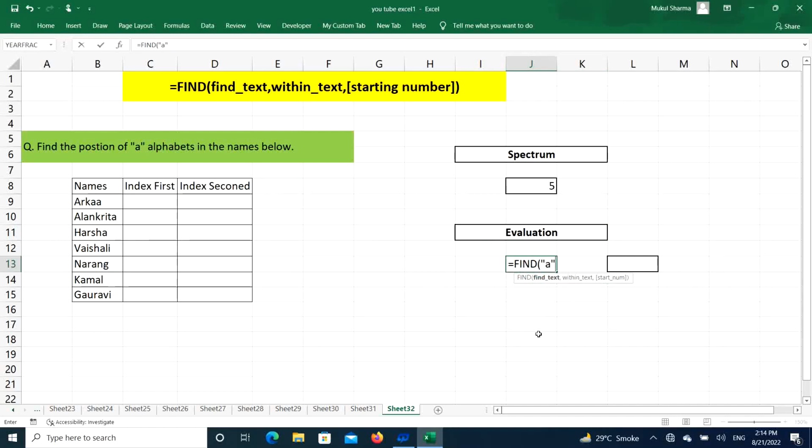You must remember one thing, guys: this formula is case sensitive. It matters a lot whatever you are writing here, either capitalized or small. Now, comma, within text I will select this one, and 1. So I will get the index number of the first A, which is this one, 1, 2 and 3. So you got the answer 3 here.